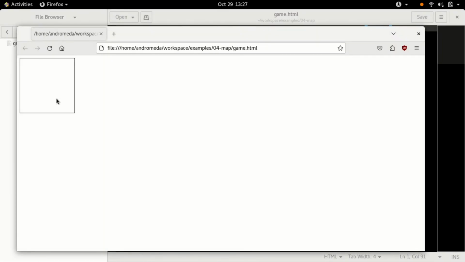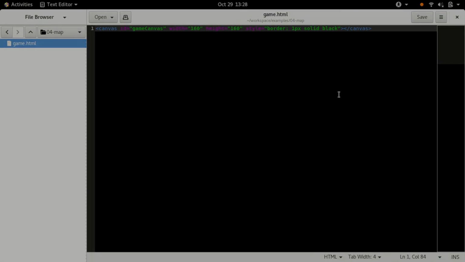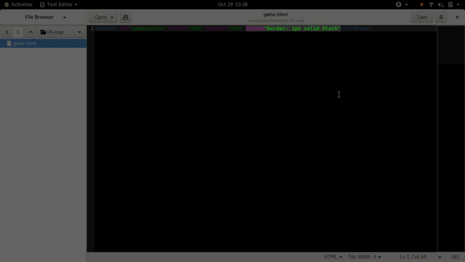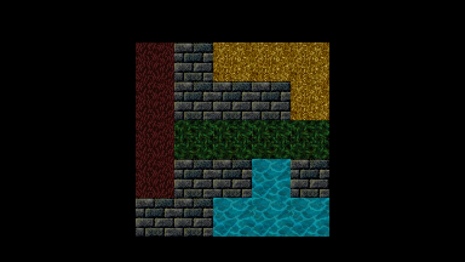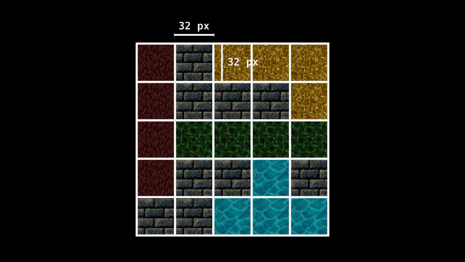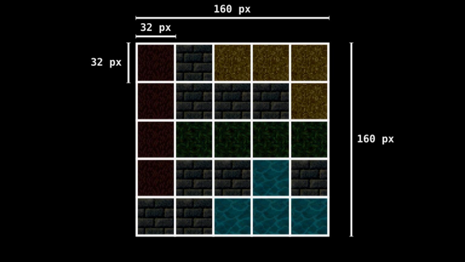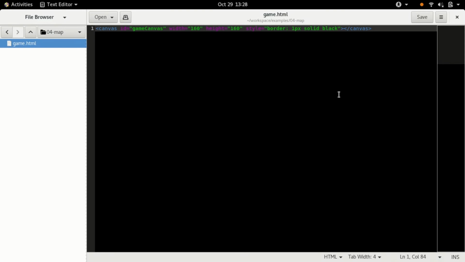The canvas is like a drawing board where we will draw images, shapes, or text. A border has been added to the canvas to clearly show its boundaries in the browser. Since we are creating a 5x5 tile map and each tile is 32 by 32 pixels, the canvas we just created should be 160 by 160 pixels. 32 pixels times 5 equals 160 pixels. Now you are ready to draw on your canvas.